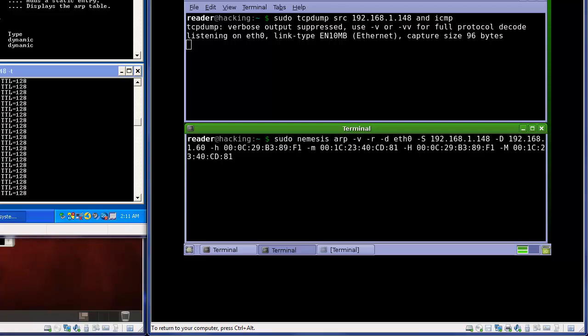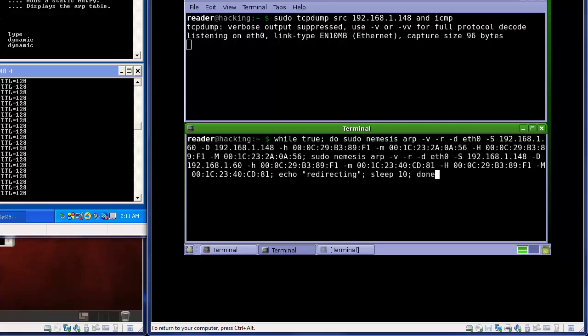Now here's the other command that goes with it. So the first one was .60, the second one was .148. What we basically did here is reverse the entries in our -m and -M entries. As the book shows, we have us doing this command, which is basically here it is. So while true, do sudo nemesis arp -v -r and the whole thing. Okay, we're going to go ahead and sleep, and then we'll be done.